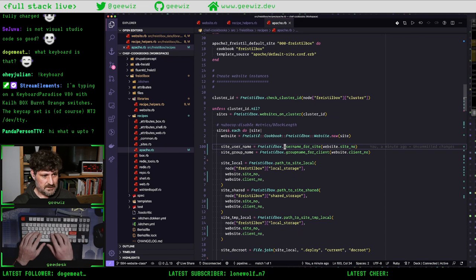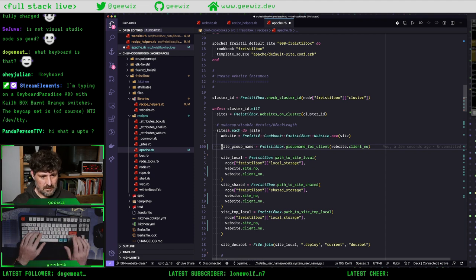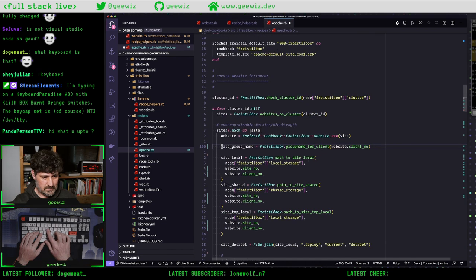Username for site. So that's the variable site username, and that's going to be the method system username. So we can actually delete that and say, okay, replace site username with website.system_username. Yes, and that's it. And we'll do the same for site group name.